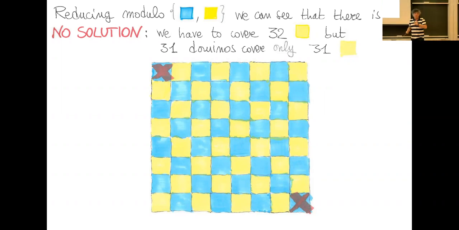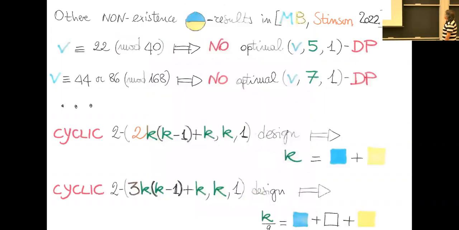But it reminds me a lot, in my opinion, of the problems that I told you before. Here it is like reducing modulo blue squares and yellow squares. So in that paper with Doug, we were reasoning in a similar way, but of course with more sophisticated arguments. We found many non-existence results that were unnoticed in the literature.